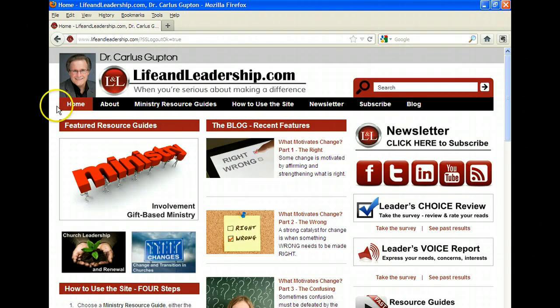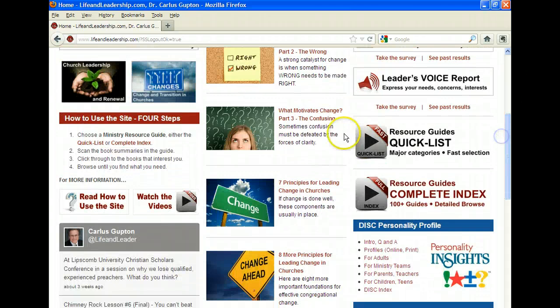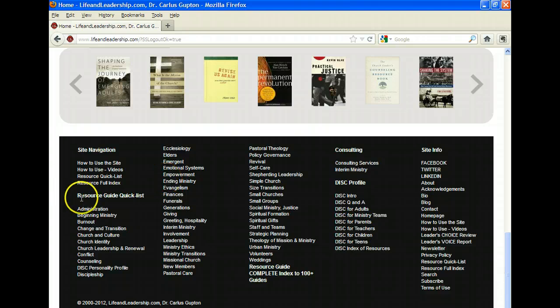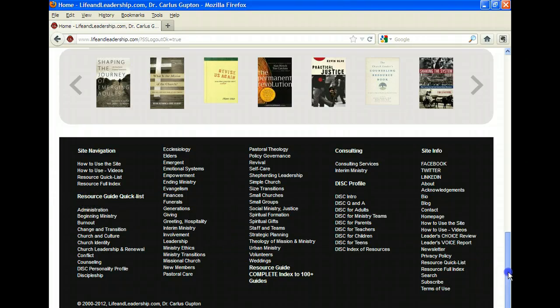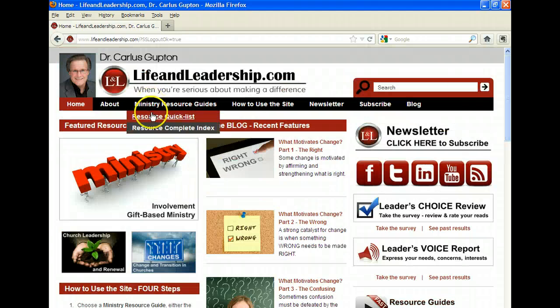First, select a resource guide according to your need, using either the Quick List or the Complete Index. For your convenience, both the Quick List and the Index are always linked in the top menu bar, the right sidebar, and the site footer. In this case, we'll select the Quick List.